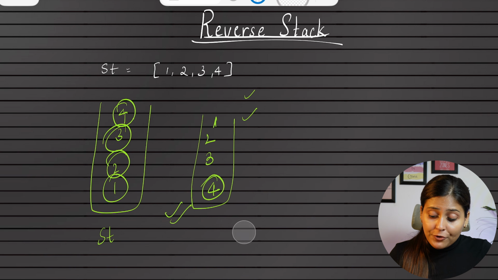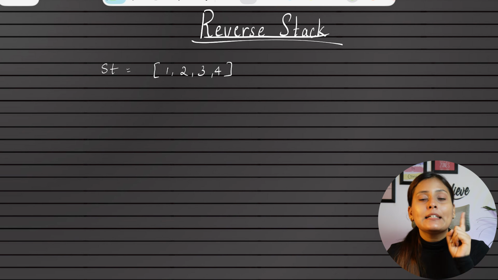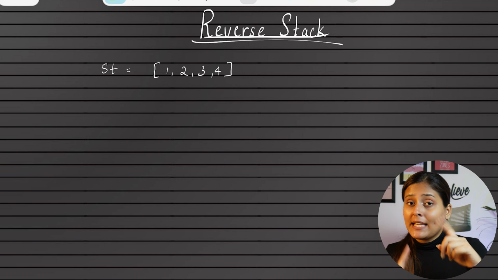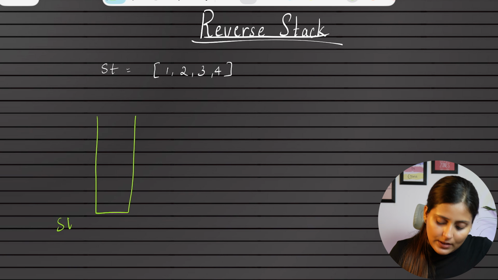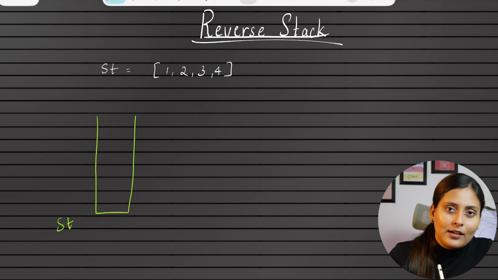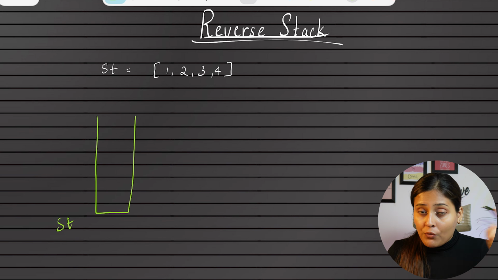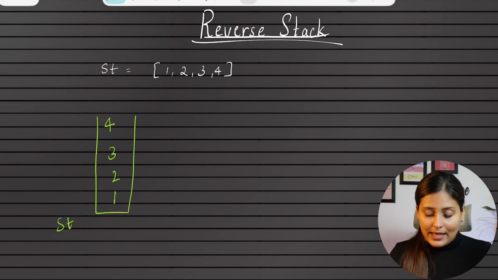But what if we have to reverse the stack using a single stack, meaning we are not allowed to take any other stack? With the same stack, can we reverse? Yes, we can, using recursion. Why? Because recursion, as you know, uses its internal stack. In that internal stack we will try saving all our calls, meaning all our numbers.